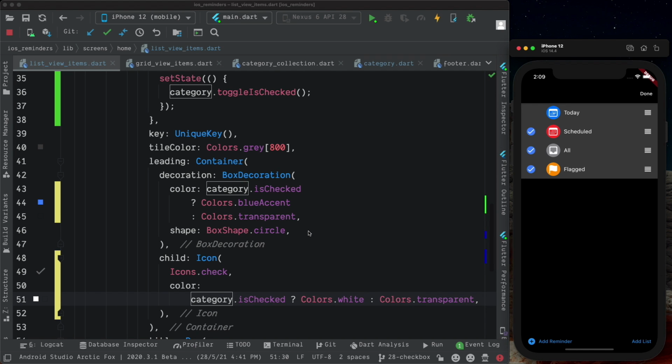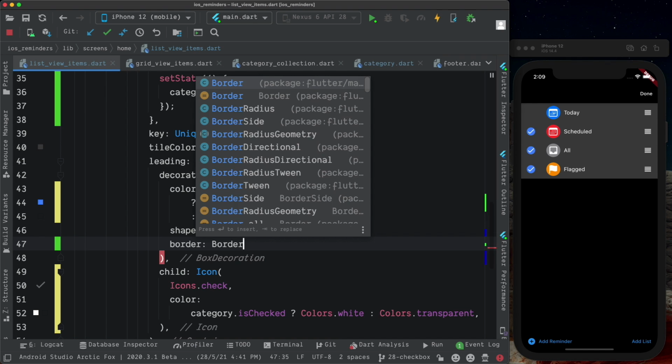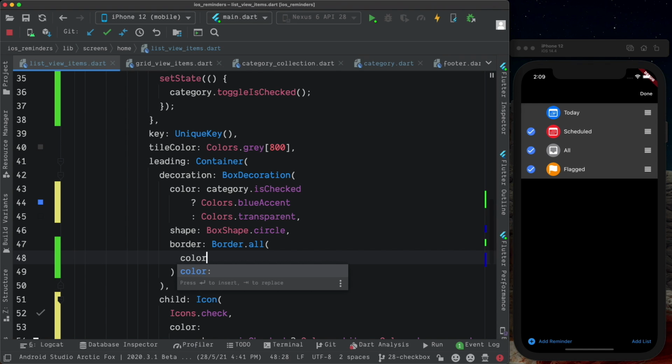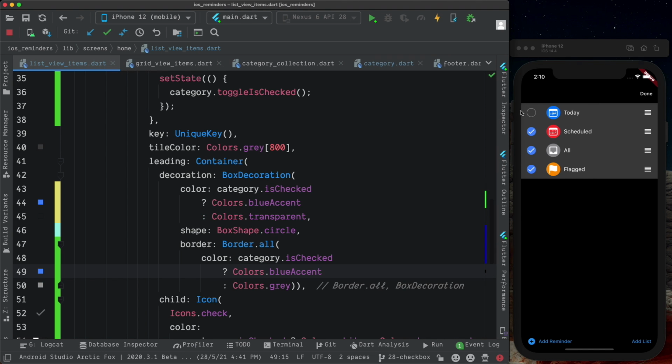But we want to add a border as well. So here we'll say border. We'll say Border.all. Within this, we'll set the color. We'll check if category is checked. Then we'll say Colors.blueAccent. Otherwise, we'll say Colors.grey. And there we see we get an empty circle. If we check it, we see the checkbox. If we uncheck it, we see an empty circle.